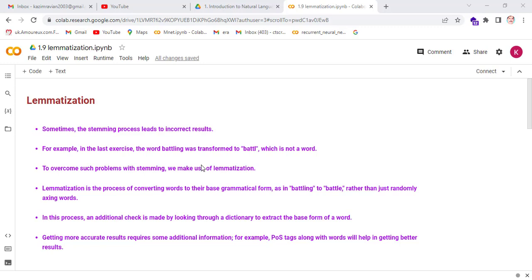Lemmatization is the process of converting words to their base grammatical form, such as battling to battle, rather than just randomly fixing words. In this process, an additional check is made by looking through a dictionary to extract the base form of a word. To get more accurate results, we require some additional information. For example, part of speech tags along with words will help in getting better results.